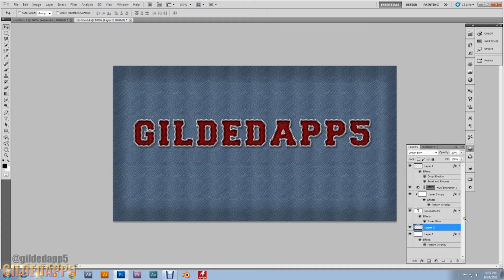Alright, next, click on the layer 1. And we're going to add another effect. Grab the pen tool. We're going to make a little squiggly line. Make sure your foreground is set to white for this effect. If you don't know how to use pen tool, just play with it. I had to play with it for about an hour before I made the squiggly line.